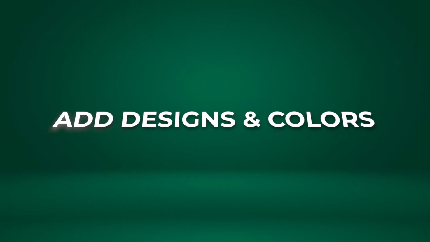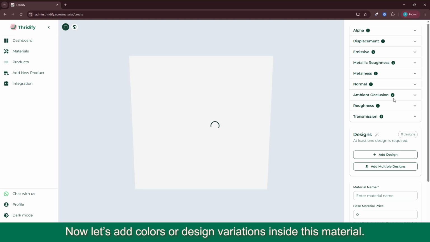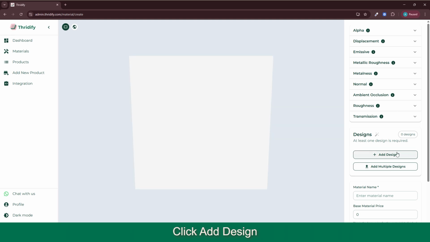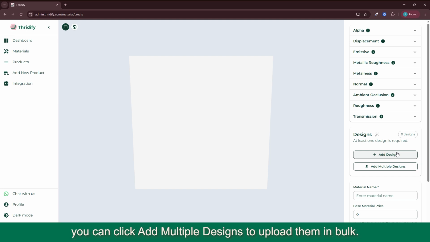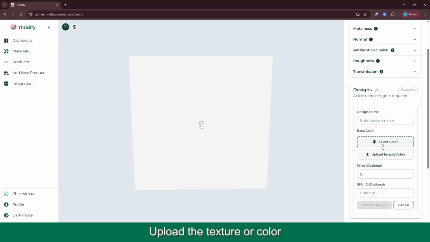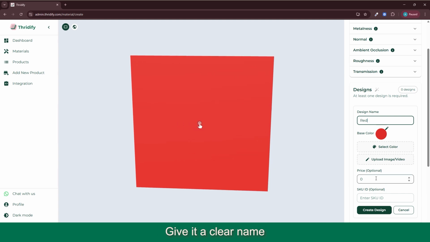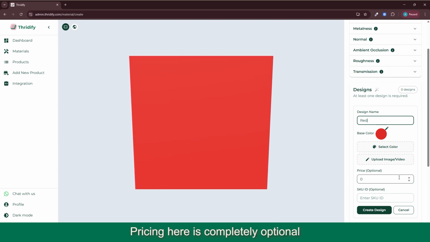Add design and colors. Now let's add colors or design variations inside this material. Click Add Design. Or if you already have multiple textures ready, you can click Add Multiple Designs to upload them in bulk. For each design, upload the texture or color. Add pricing if applicable. Give it a clear name. Pricing here is completely optional.